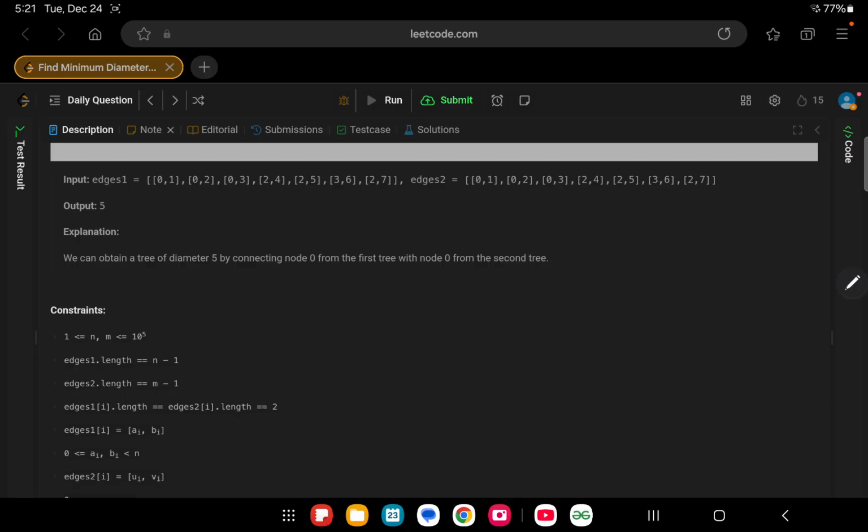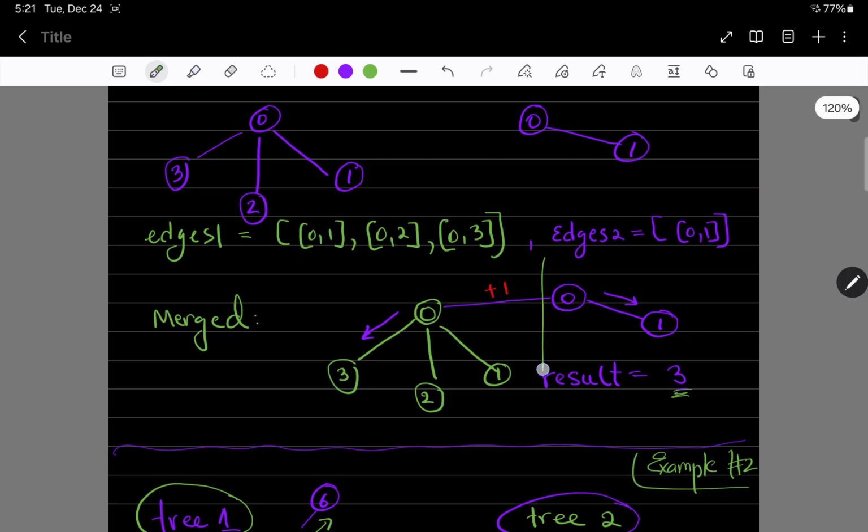And these are the constraints. So let's look at these nodes. For the first graph, we are given the edges of the first tree and the second tree. So the first thing is from 0 to 1. Basically from 0 we have a connection to 1. From 0 we have a connection to 2. From 0 we have a connection to 3. So this is how we build the graph.